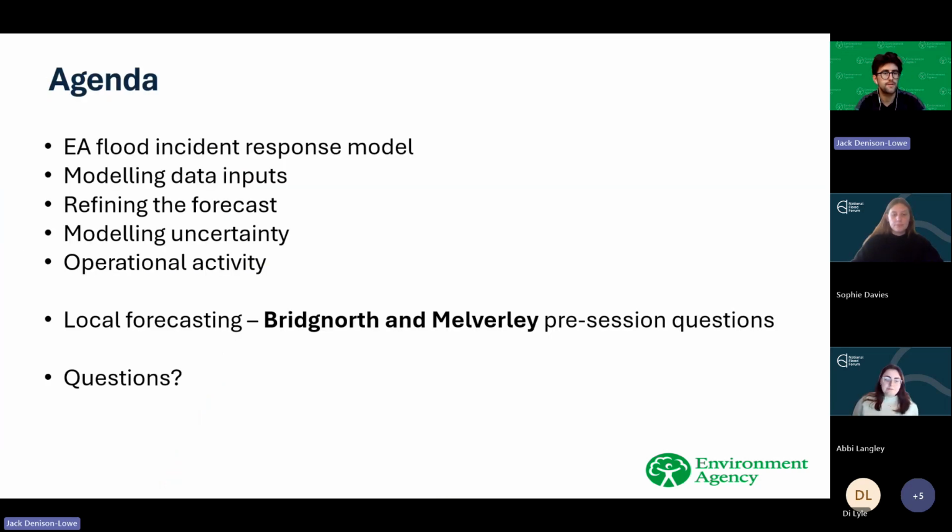Got a brief agenda for you here. I'm going to start by covering at a high level the EA's flood incident response model, how we operate and how we work with our partner organisations. Then we'll start looking at some modelling for flood incidents, data inputs. We'll then do a little on how our forecasting duty officers refine those forecasts from the computer models. A little bit on modelling uncertainty and what can sometimes cause issues with flood forecasting. I'll touch very lightly on our operational activity.